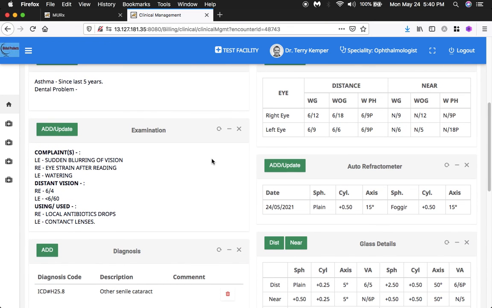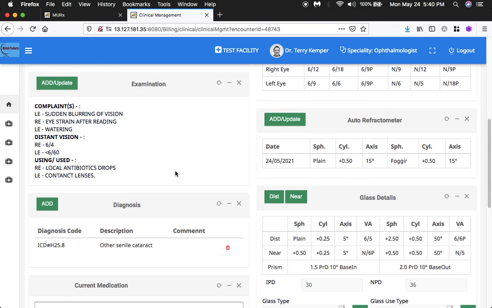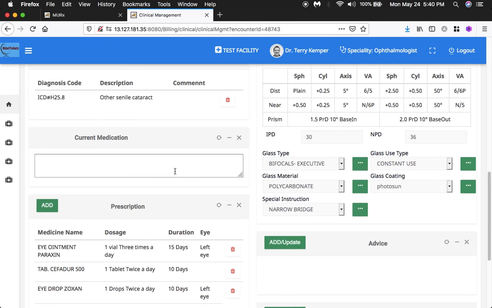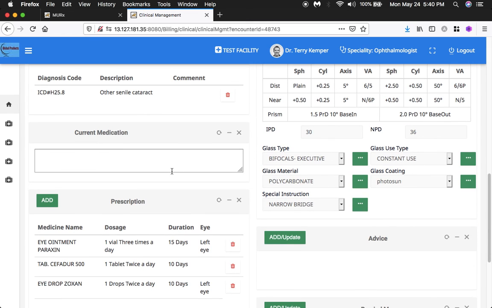Wherein clinical documentation can be done by selecting the information as shown. So this is the global products MURX ophthalmology specific EHR with help for clinical documentation.